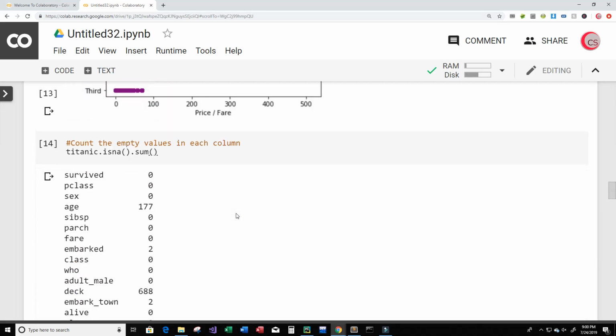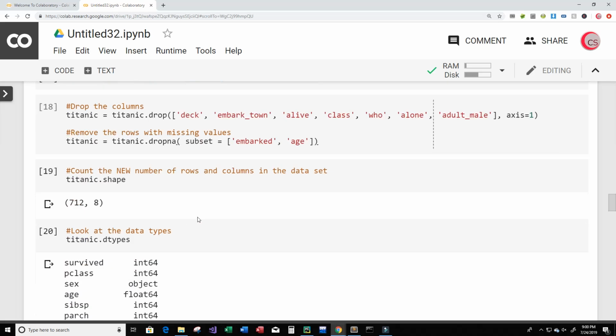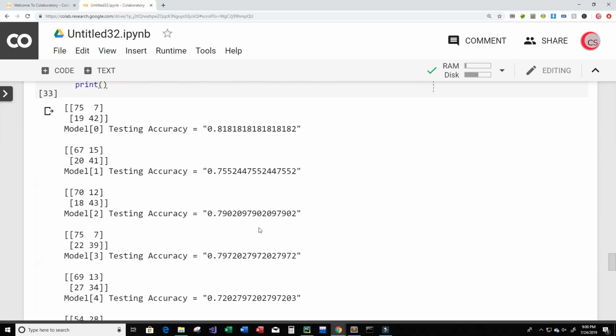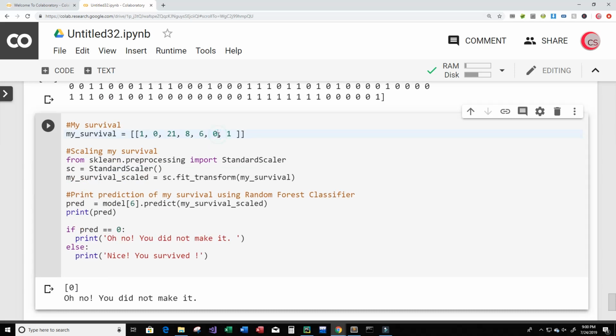So if I go and look at that scatter plot here, anyone who paid a fare below 100 seemed to be in third and second class, and we know that first class had a higher survival rate. So I'm just gonna put like 200 here.